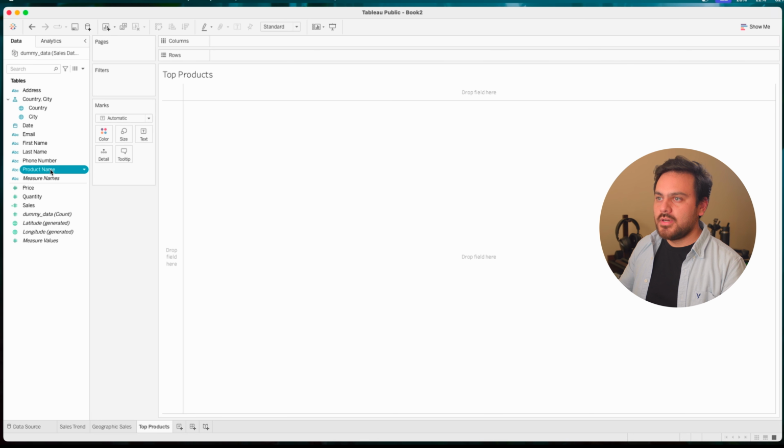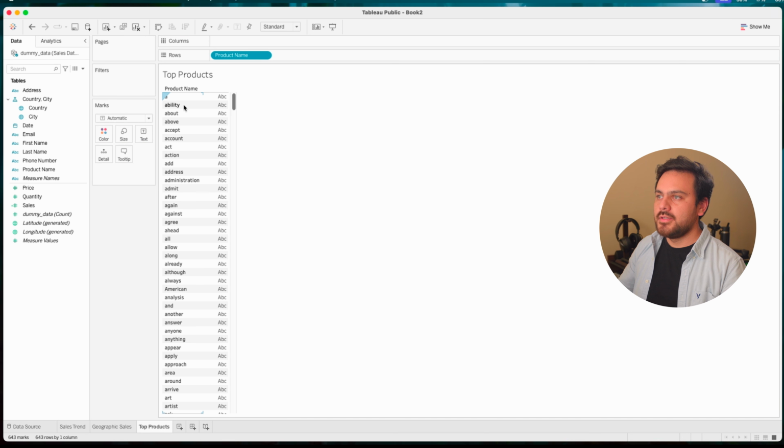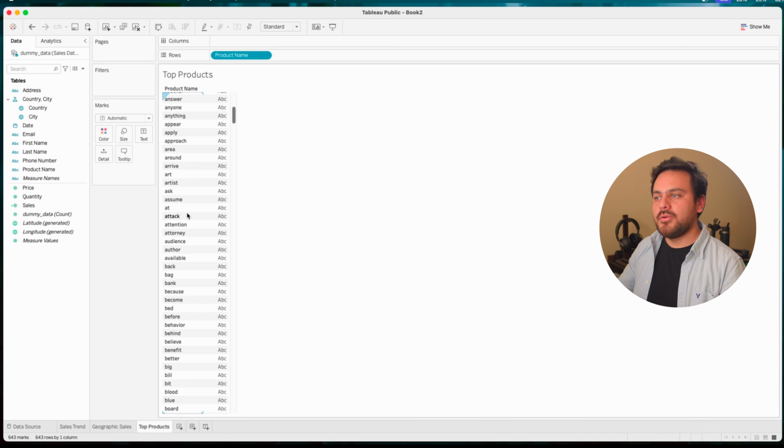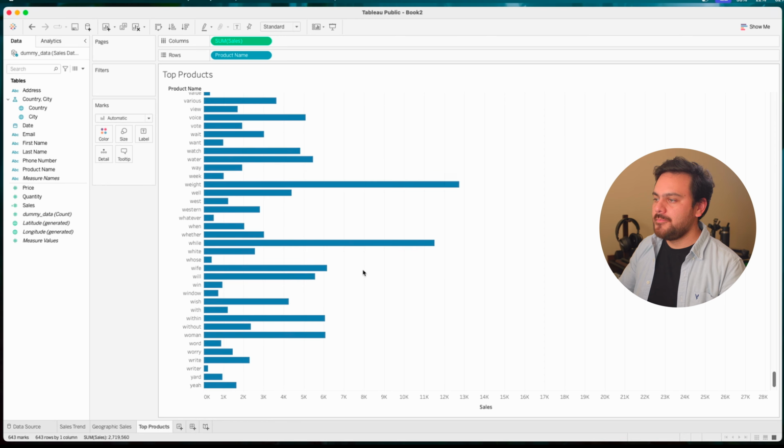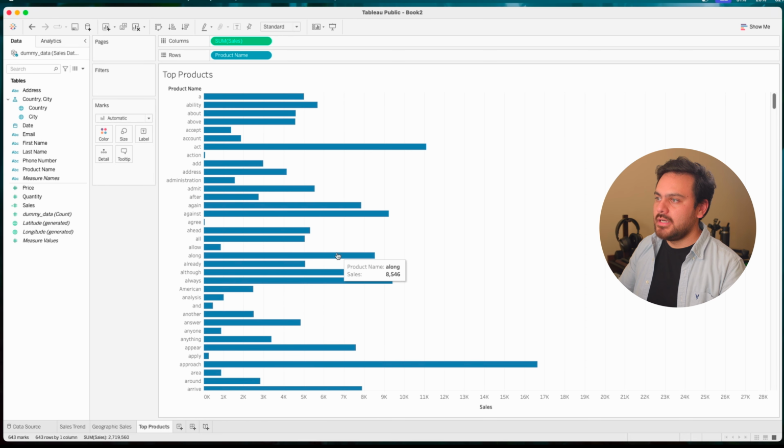So for this one, I'm gonna use the product name, and I'm gonna drag it to rows. And you see here, I have all the names of the products. Again, I'm gonna use sales, and I'm gonna drag this to columns. And you can see now that all the sales are represented by a bar chart. And actually, I'm just interested in the top 10.